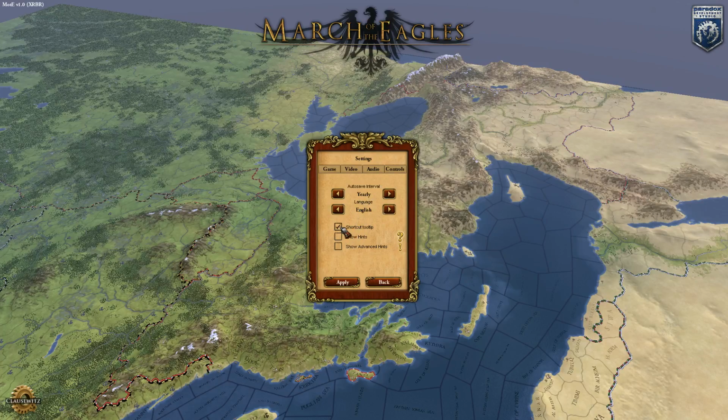Now I have shortcut tooltip. I want that on. Hints and advanced hints. Now in March of the Eagles, they're using a new hint system, and basically advanced hints are obviously more advanced hints and are more helpful, and it helps out quite a lot. And it's the new hint system. Before, they just had hints every time you went into a window or something, but now you get hints for something more specific.